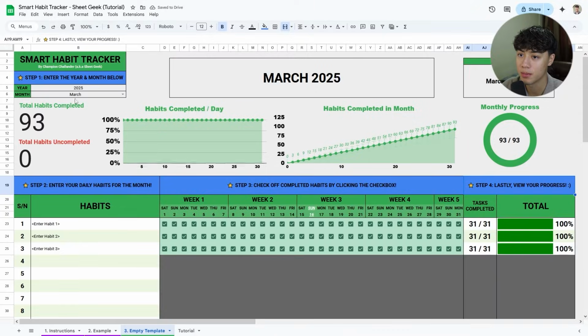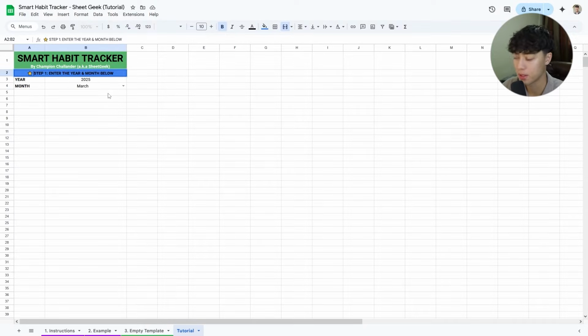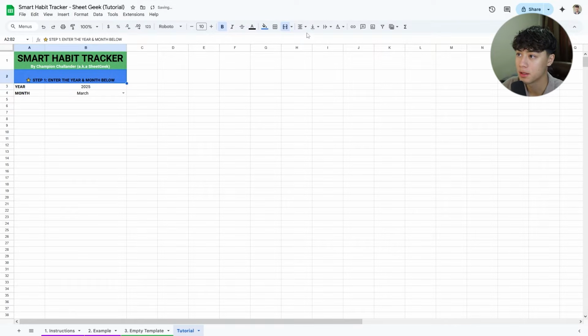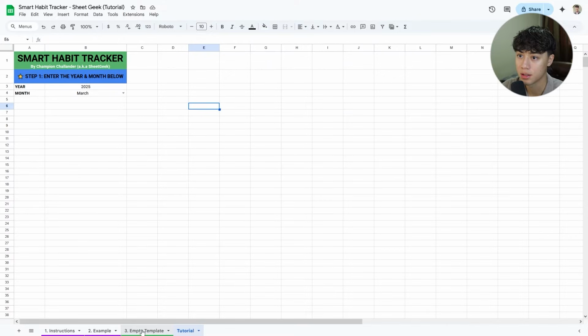Then I also added a little star. So if you come to our empty template, I had a little star. So to get the star, what you can simply do is go to Google and copy the star emoji. Then now you can paste it in using Control-V. And that's how you get the star emoji. Make this a little bit bigger and make the font bigger. And I'm going to vertically align it in the middle. So now if we go to our sheet with the template, it's starting to look a little bit better.